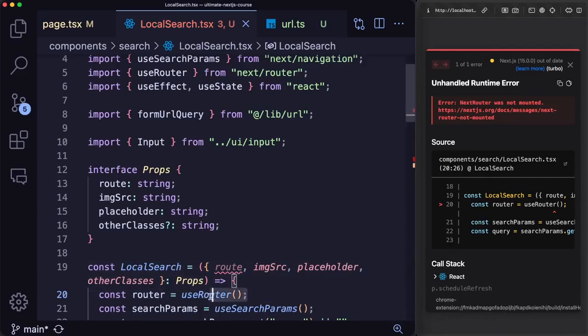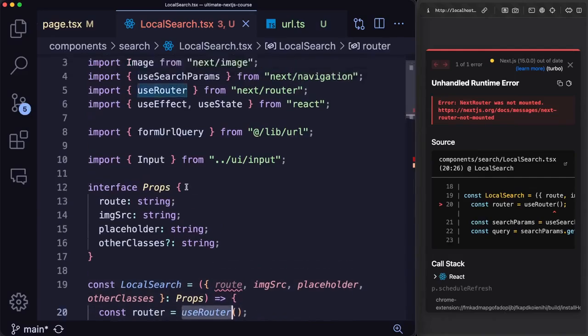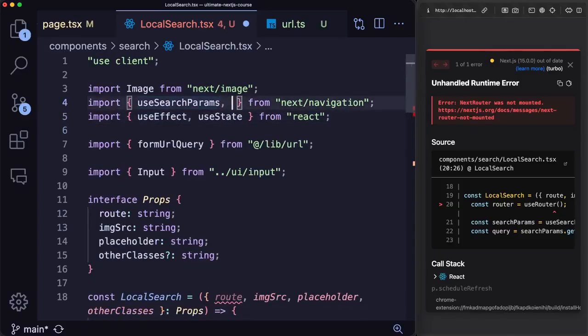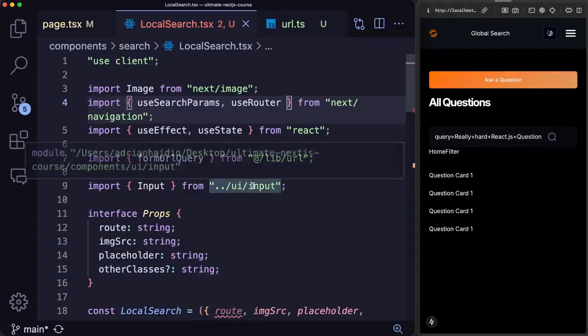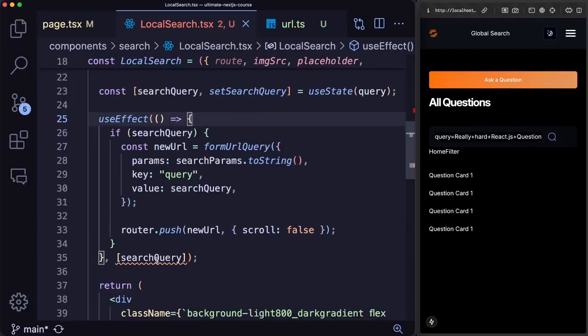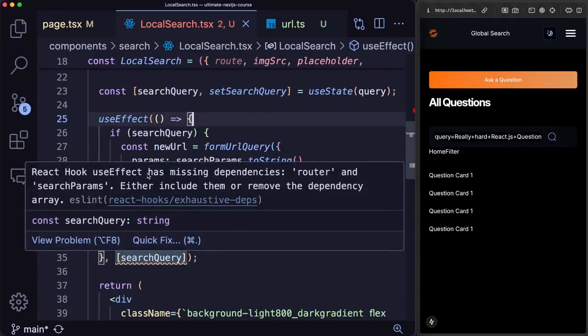And this use router is coming from next navigation and not from next router. This is a very common mistake that happens, and you might experience some issues because some code editors or IDEs tend to use the next router functionality, but instead it should be coming from next navigation. And if you do that, that's good.